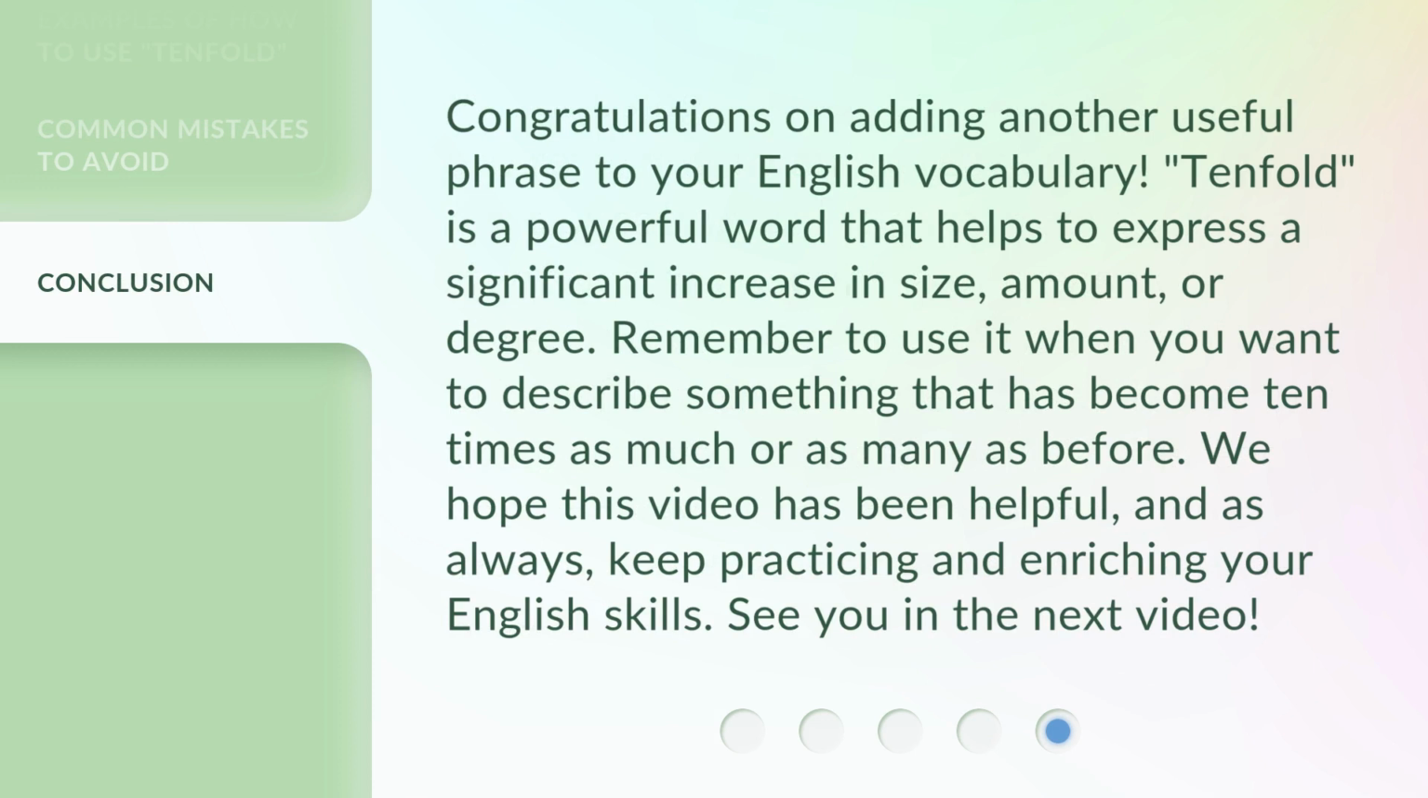Congratulations on adding another useful phrase to your English vocabulary. Tenfold is a powerful word that helps to express a significant increase in size, amount, or degree. Remember to use it when you want to describe something that has become 10 times as much or as many as before. We hope this video has been helpful, and as always, keep practicing and enriching your English skills.